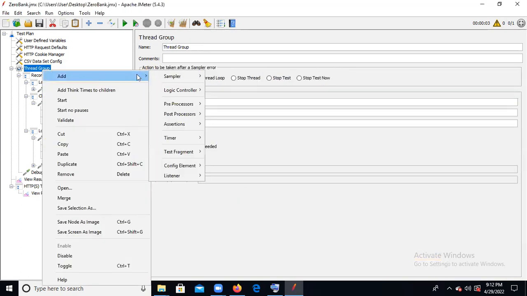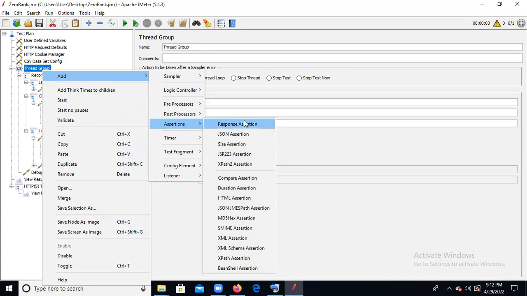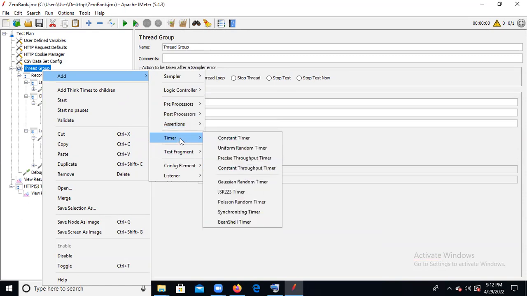You can go to add and you have different types of assertions: response assertion, size assertion, JSON assertion, compositions. We have different types. And go to the timer. Timer is nothing but think time. You need to give think time for each and every page, right? You can select different types of think times.